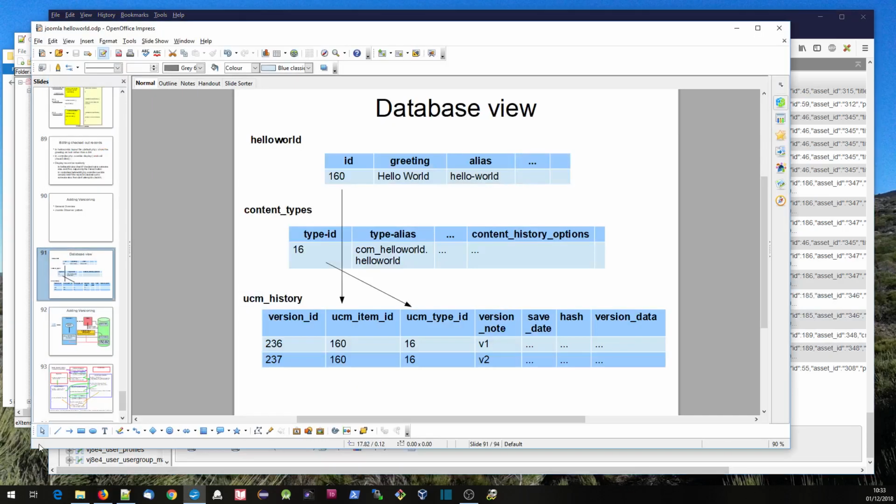So if we see that in terms of an entity relationship diagram, here's our Hello World record. We've got an ID, greeting, alias, and all the other sorts of things. And here is our content types record, and this is what we have to populate with the configuration data. The type ID is allocated automatically when we put it in, but we put in com_helloworld.helloworld as the type alias and some other stuff there. And then in our UCM history record or records, we have got the version ID. We've got the UCM item ID, which refers to the Hello World record, and the UCM type ID, which refers to the type of content. And then we've got a number of records with the same item ID and type ID, which are separated by versions. And we store the version data in this field here. So this is the set of name value pairs of the record.